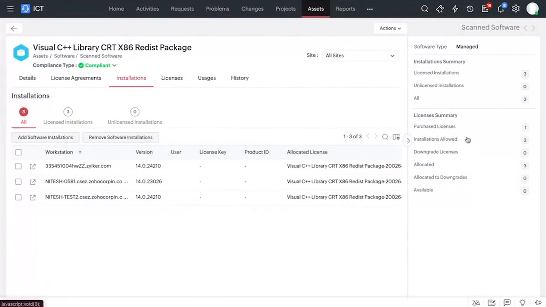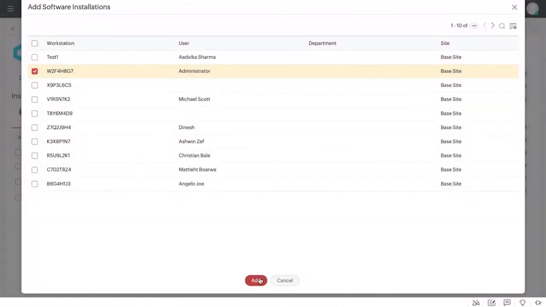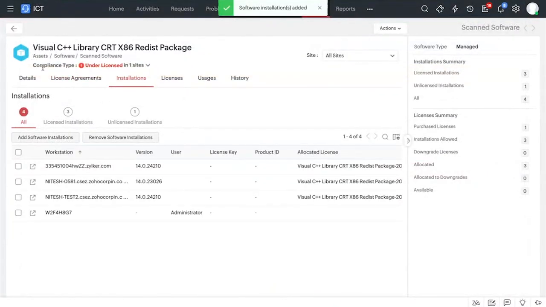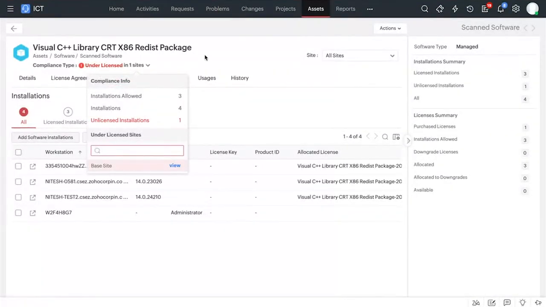Now, this is because the installations allowed is 3 and the allocated count is 3. In case you add another machine, for example, you will see that the compliance type immediately changes to under licensed, and it says in which particular site as well.